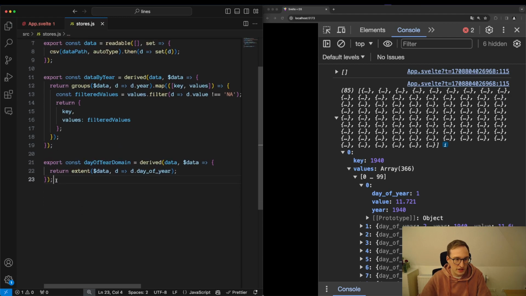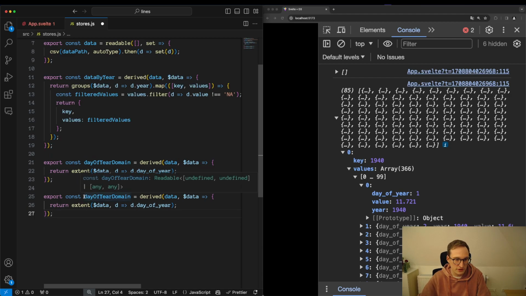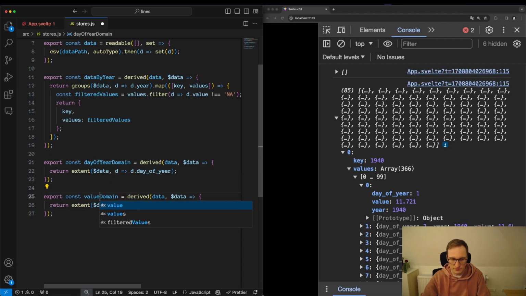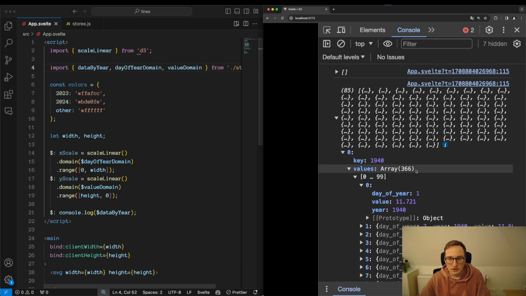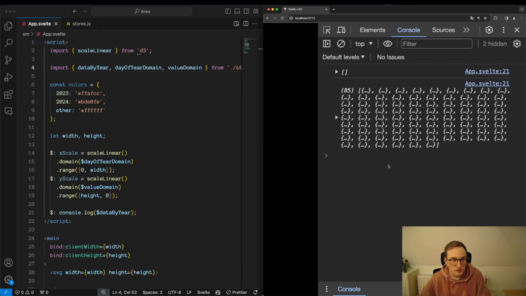So I would say I'm just copying that whole day of year domain, and we are doing here a value domain. We are putting in the data again, but now we are not looking at the extent of d.dayOfYear, but we are looking at d.value, because value holds the temperature values. And if we store that now, and I just do a reload, we do not get any errors, so this is looking fine so far.